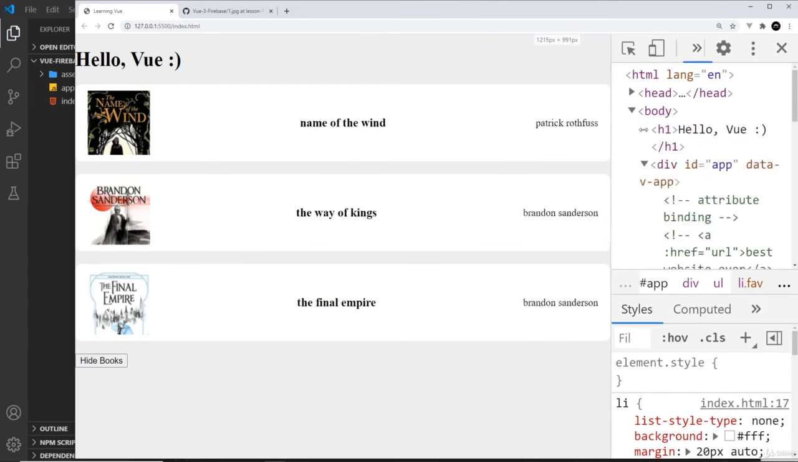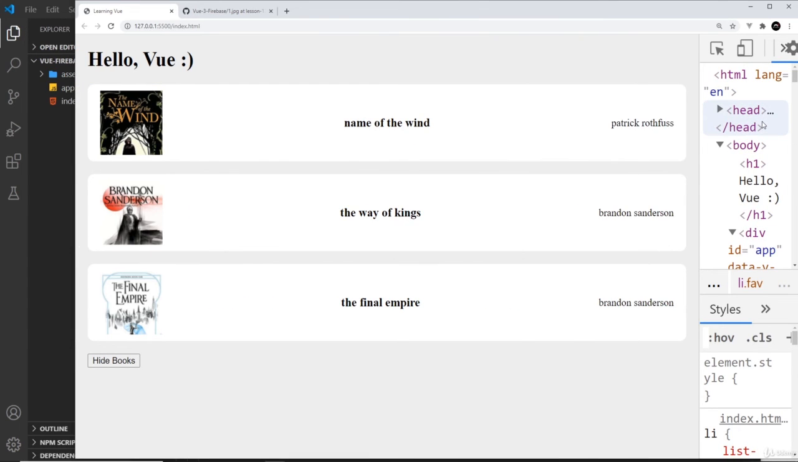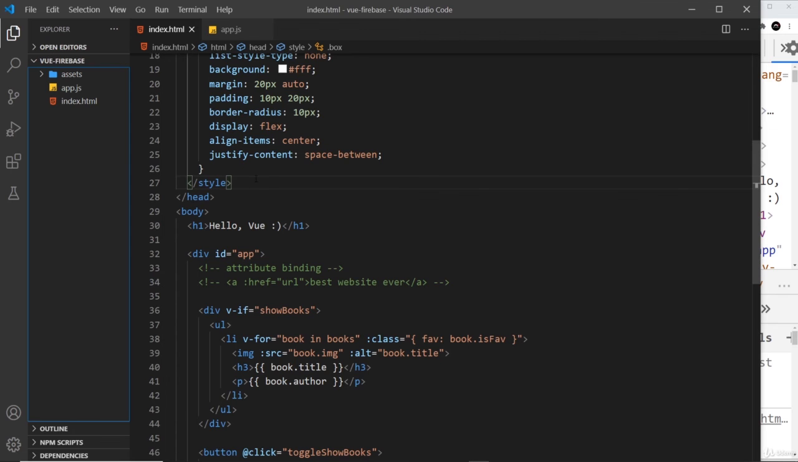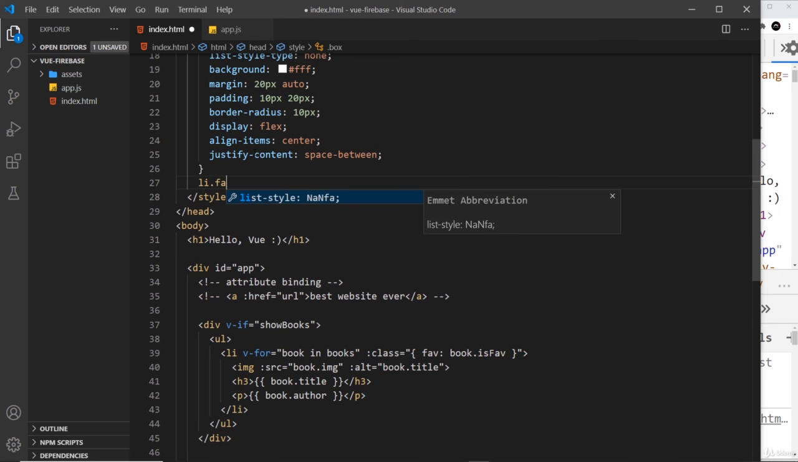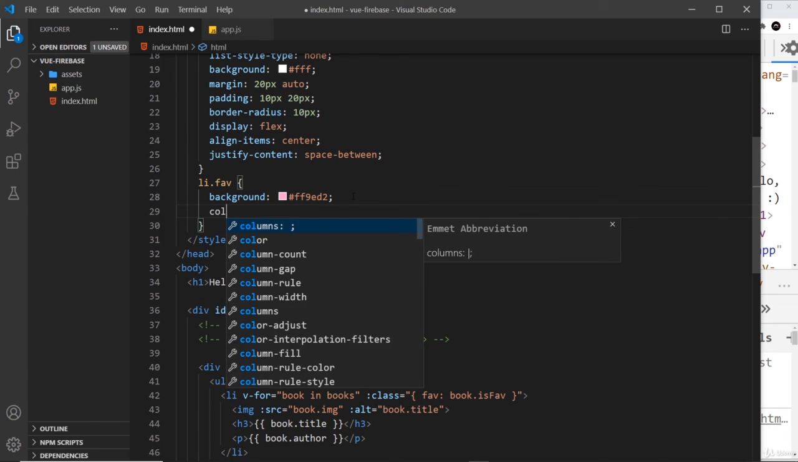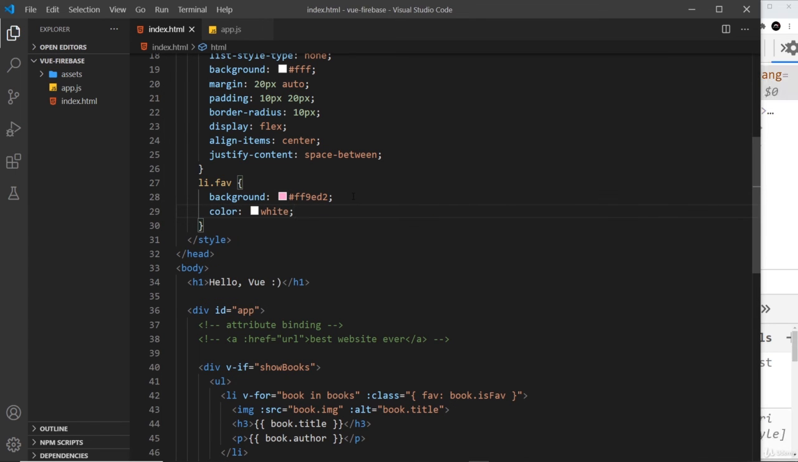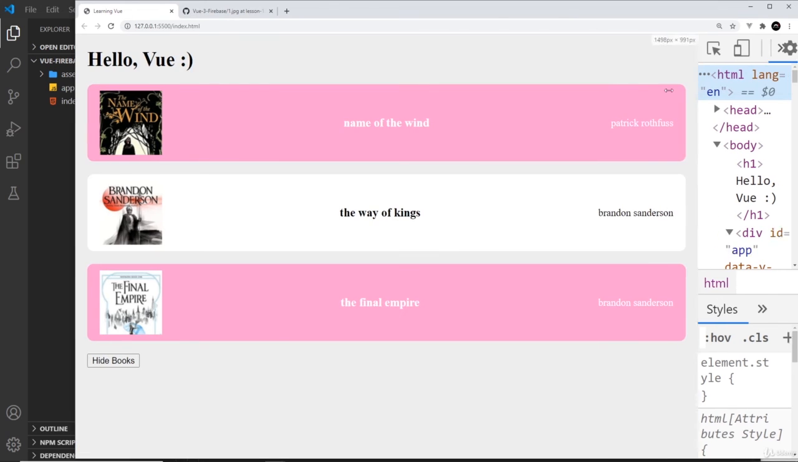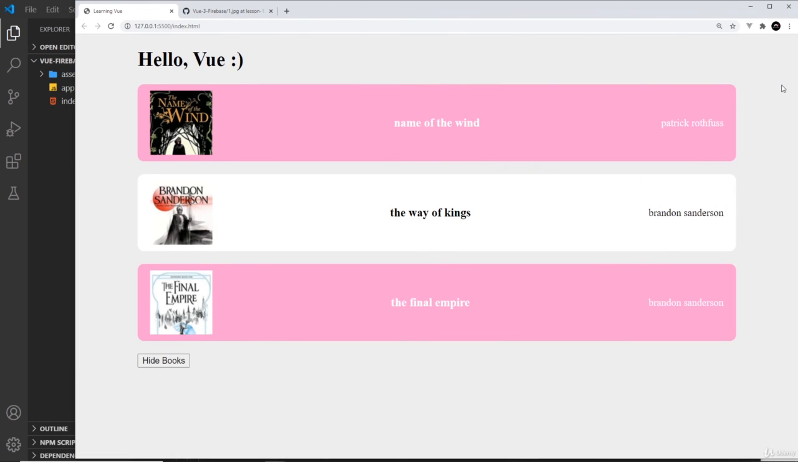Okay, so this looks a bit better, right? And now I want to style the ones with the fav class a little bit differently. So I could say down here li.fav, and then inside here I'm going to say we want the background this time to be a different hex color, and that will be FF9ED2, and that's kind of a pink color. So I also want the color of the text to be white, like so. So now if we have that fav class, it's colored differently, and we can see at a glance which ones are favorites and which ones aren't.